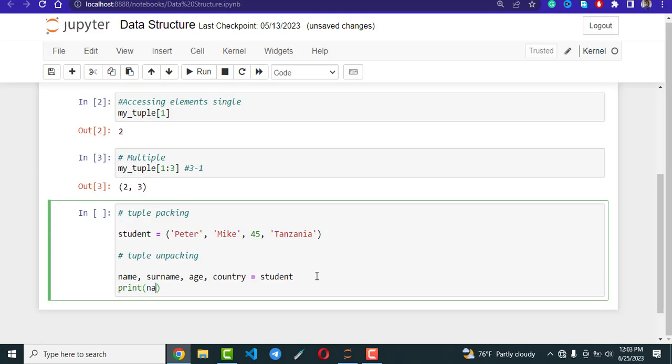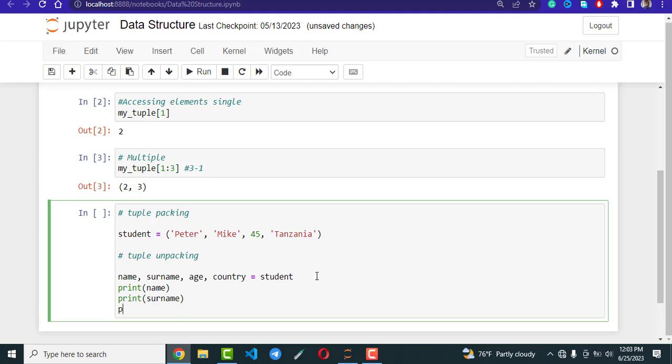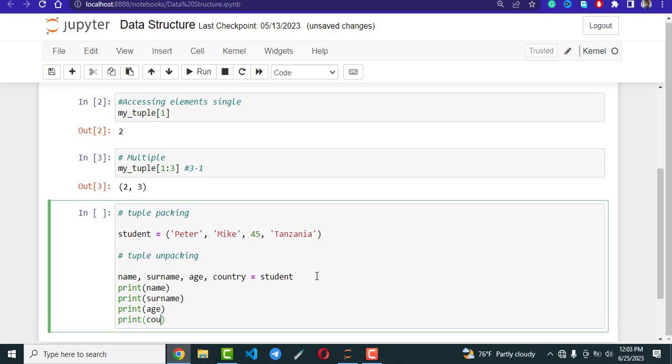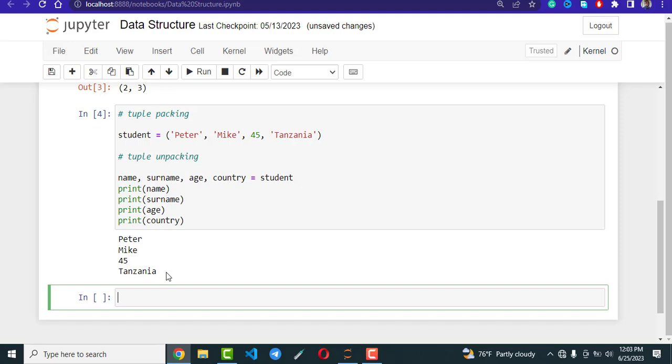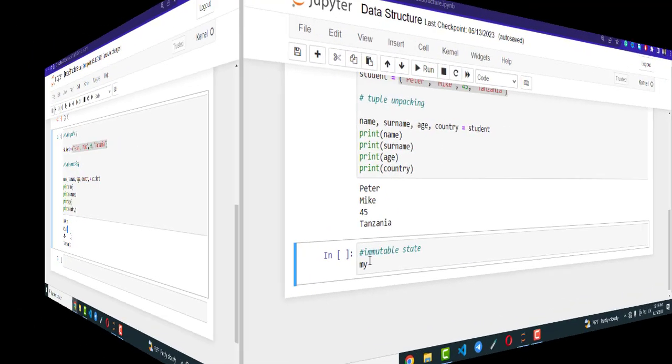So let's say print name, print surname, print age, print country. Right, so what we are doing here is unpacking the elements. So we run, and we can see that we have packed the elements here, and now we are unpacking them, as you can see by printing these elements out. So this is called tuple packing and unpacking, and in most cases it allows you to work with multiple values as a single entity.